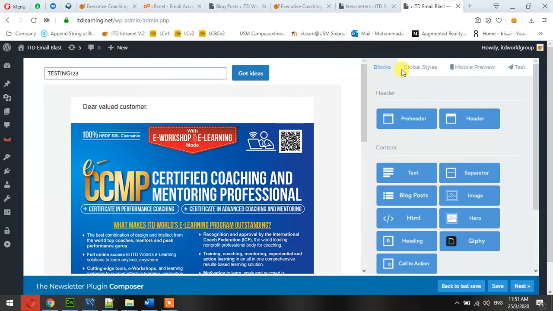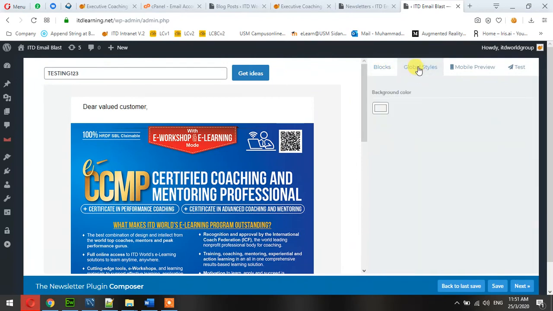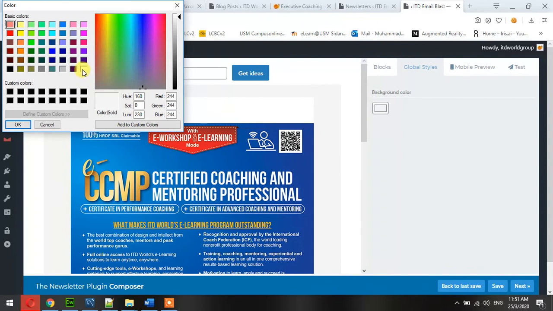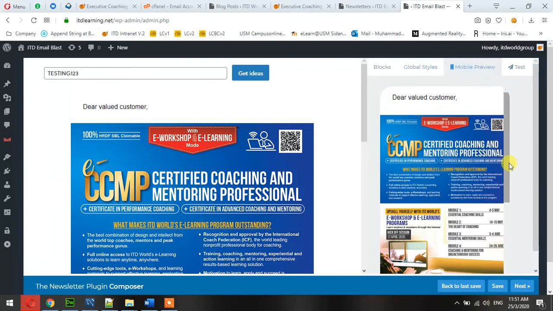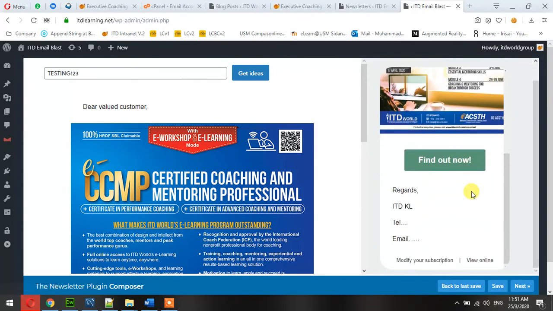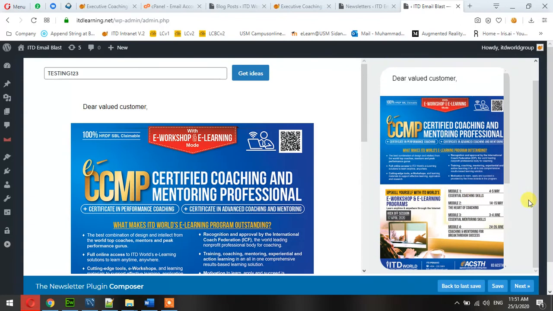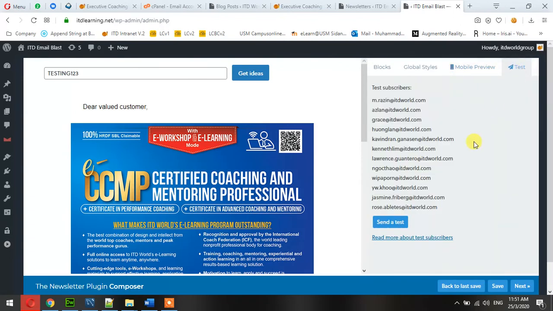Before I forget, the last one, please make sure that you click on the global styles, change the background color to white and click on OK. Then you can check the mobile preview here. Here is how your email will look on a mobile phone. If everything looks good, you can send a test email here.